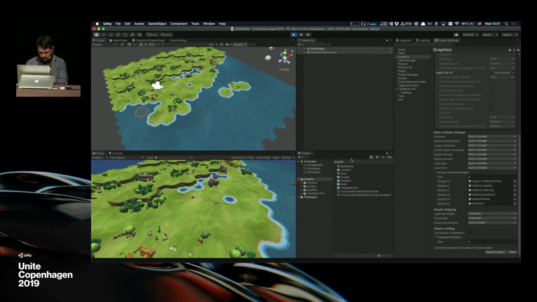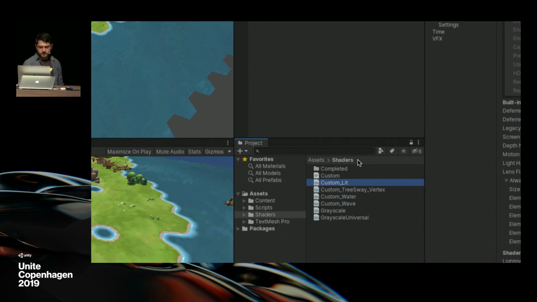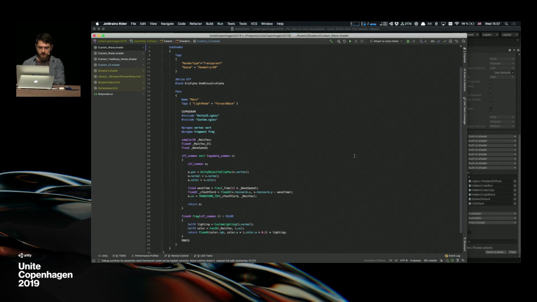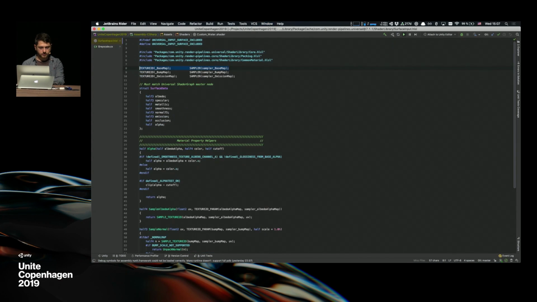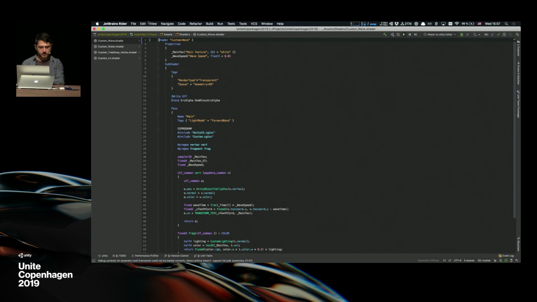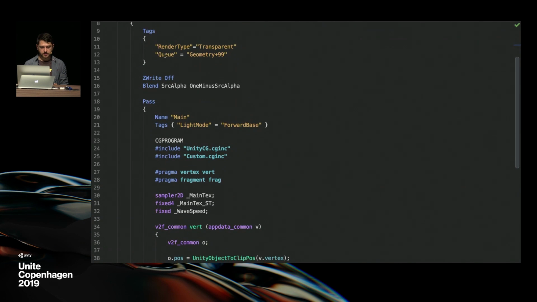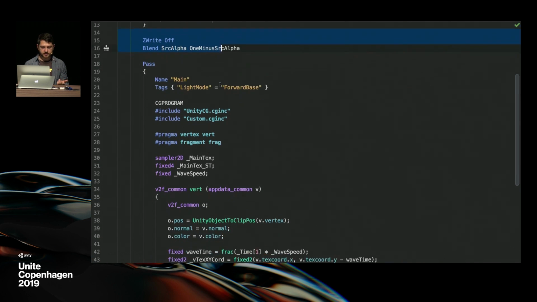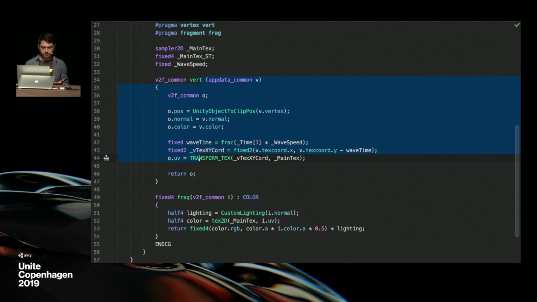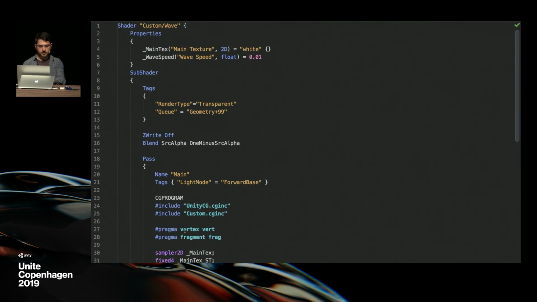So let's take a look at our shaders. They're over here: custom lit, custom tree sway vertex used for the vegetation, custom water, custom wave. They're all relatively simple. If I open them up in Rider, let's actually close everything first, and enter presentation mode. How readable is that? Looks good. Okay, so this is the custom wave shader. It has a main texture and a wave speed, is a transparent shader that does blending, and has very simple vertex and fragment programs.